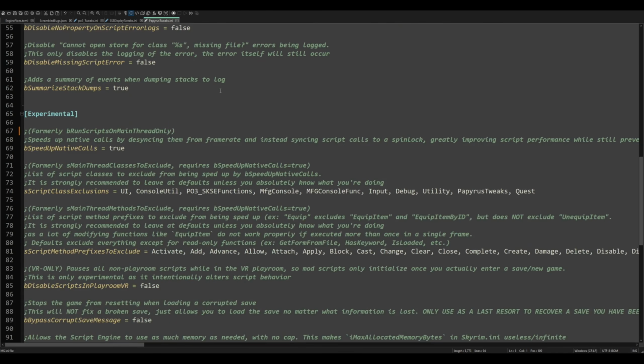In the INI file, one of the experimental changes is called Speed Up Native Calls, which is disabled by default. Just edit this to true and you should notice a decent change in script performance.